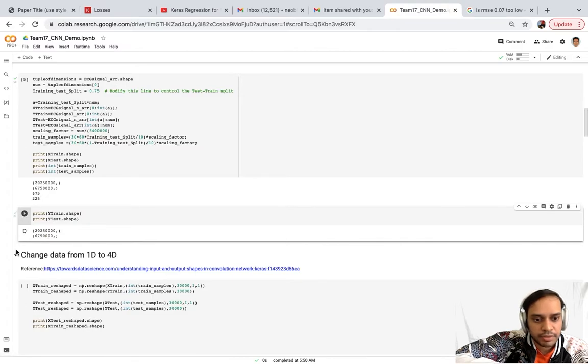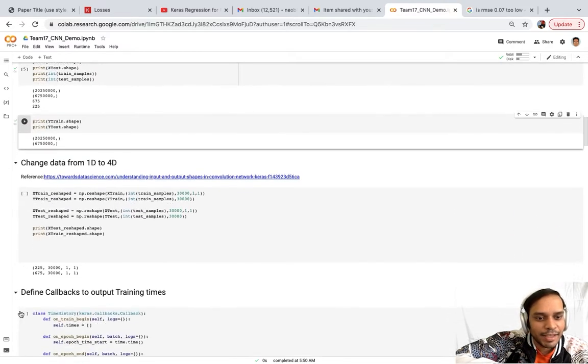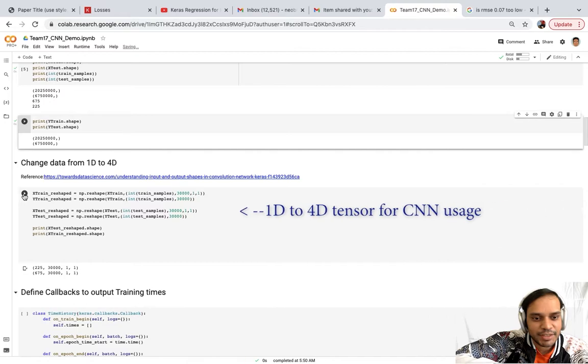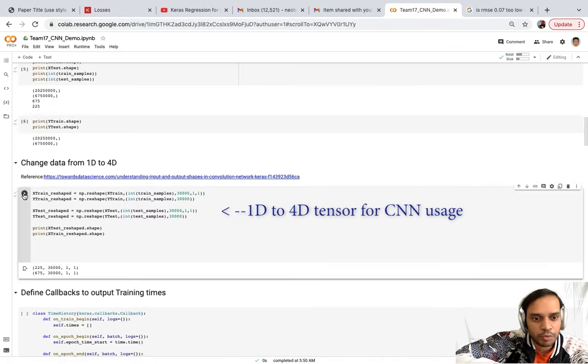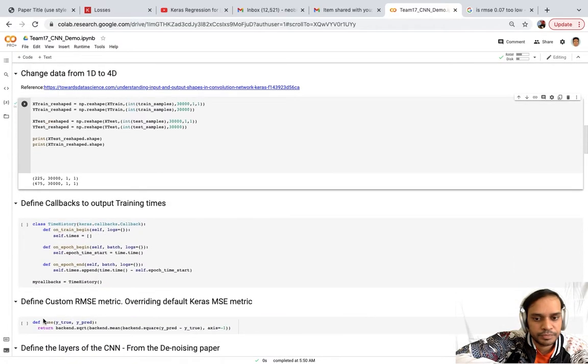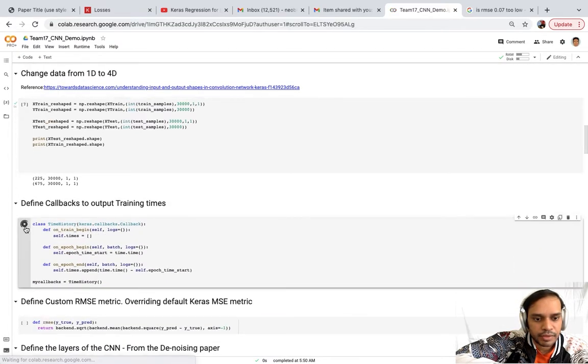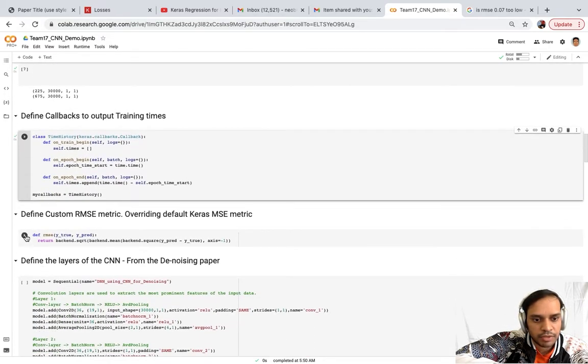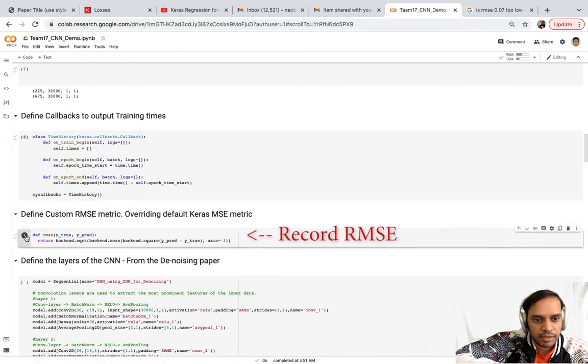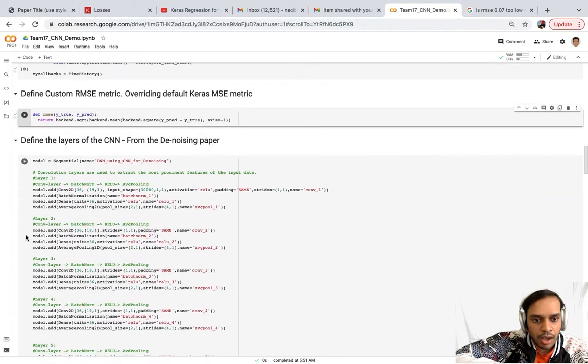All right. So the next section of code is used to transform the data from 1D to 4D to be used inside the CNN. I've defined some callbacks to keep track of the training times and another function to record the RMSE value.